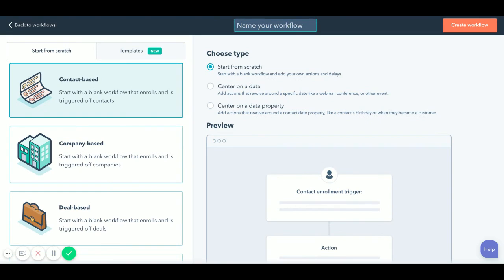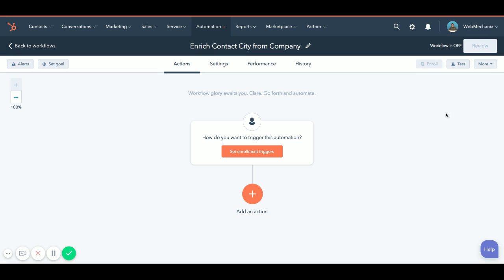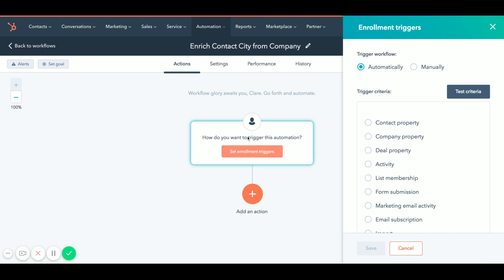So first of all, we're going to name this. We'll use a contact-based workflow, and we'll choose the start from scratch type. So we'll just go ahead and click create workflow. And then from there, we have this nice little basic workflow. We'll set some enrollment triggers.